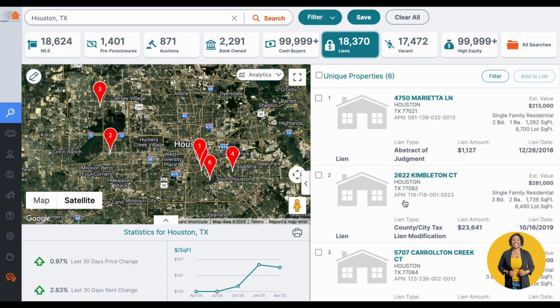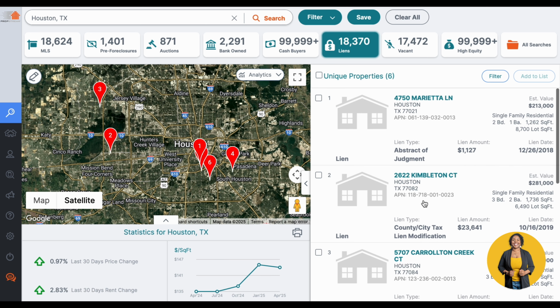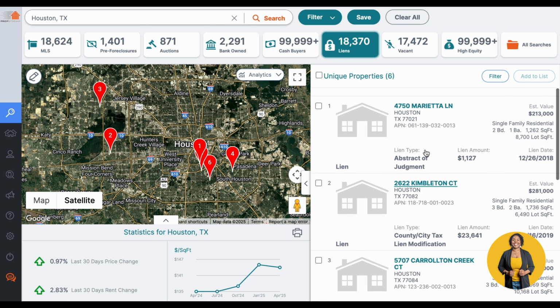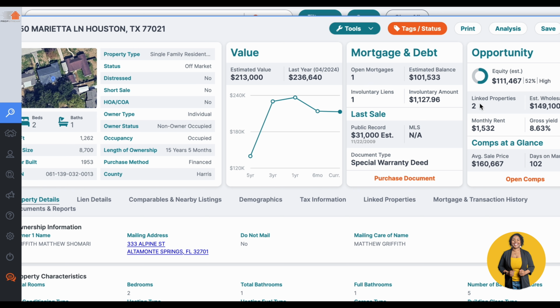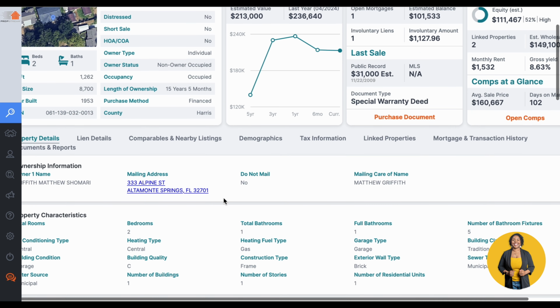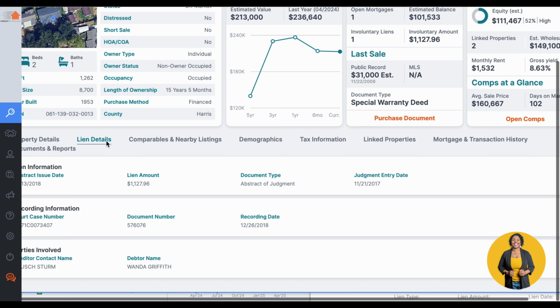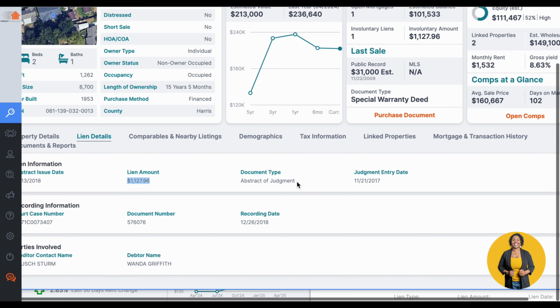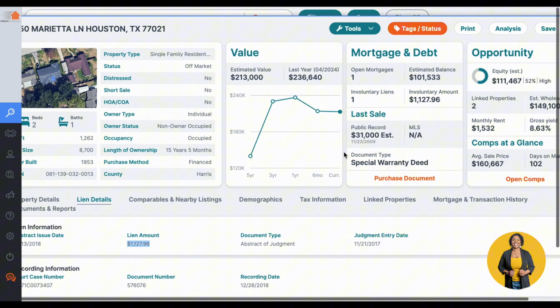So now we only have 6 properties here, but we know that our criteria is very specific to what we want. So all you would do now is go work these 6 properties. We know that they have a lien, an involuntary lien. They have an open mortgage, which is $101,000. They have 2 linked properties. We know the name, Matthew Griffith here. Lien details, we can go and open that up. They owe $1,100 in a lien, abstract of judgment. So we know that they owe something, right? We know that there's some kind of amount of money that they owe.